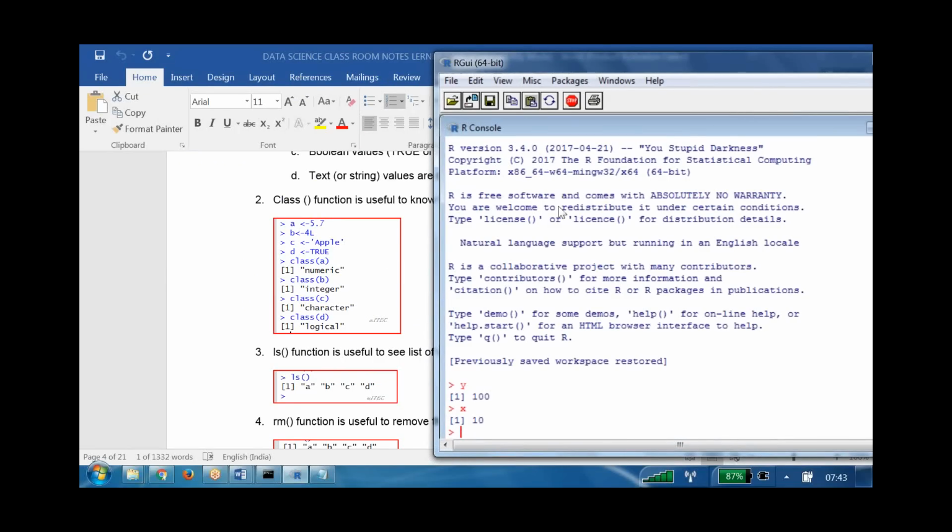Here, if you want to clear the screen, whatever we have on the screen, we have to use Control plus L. That is useful to clear the screen.